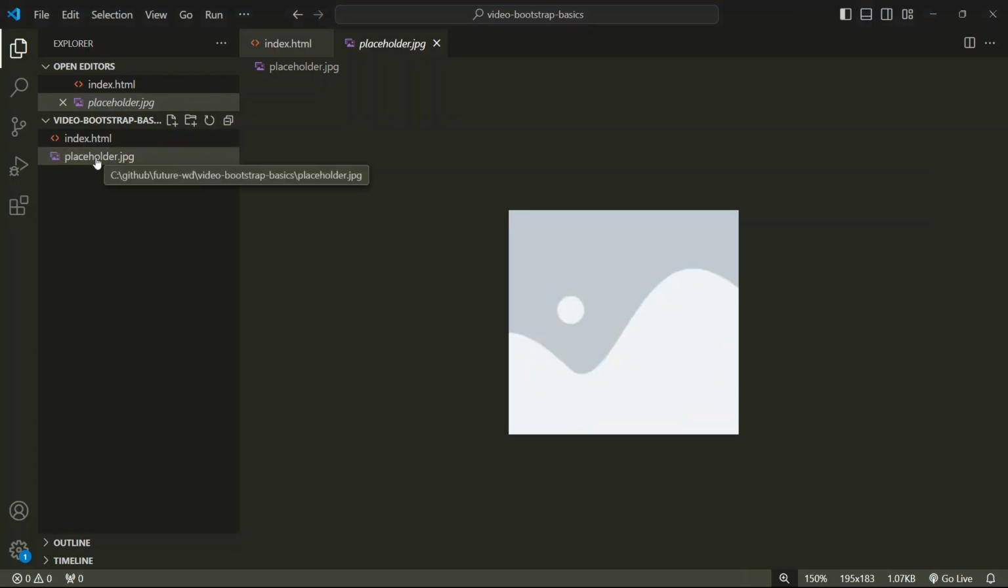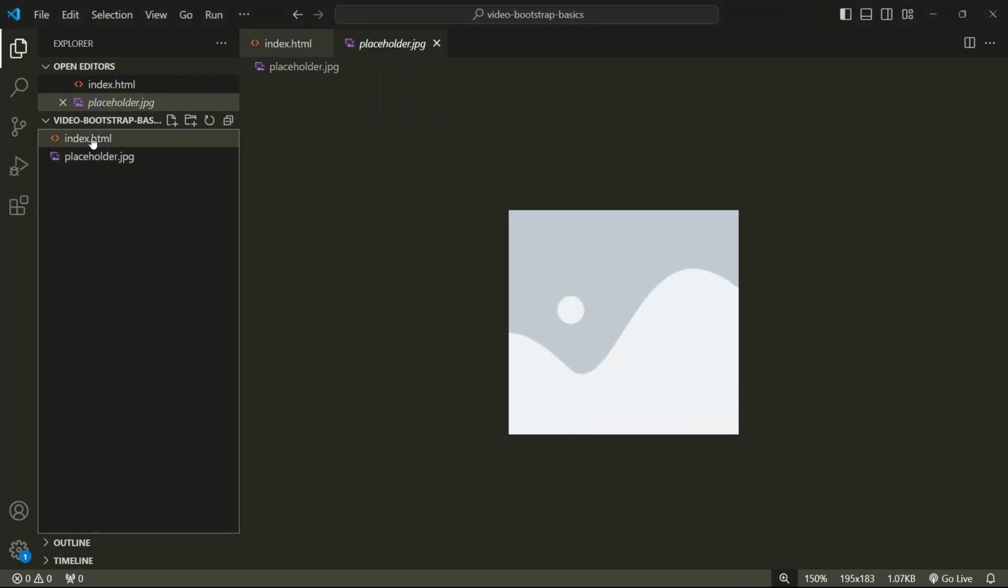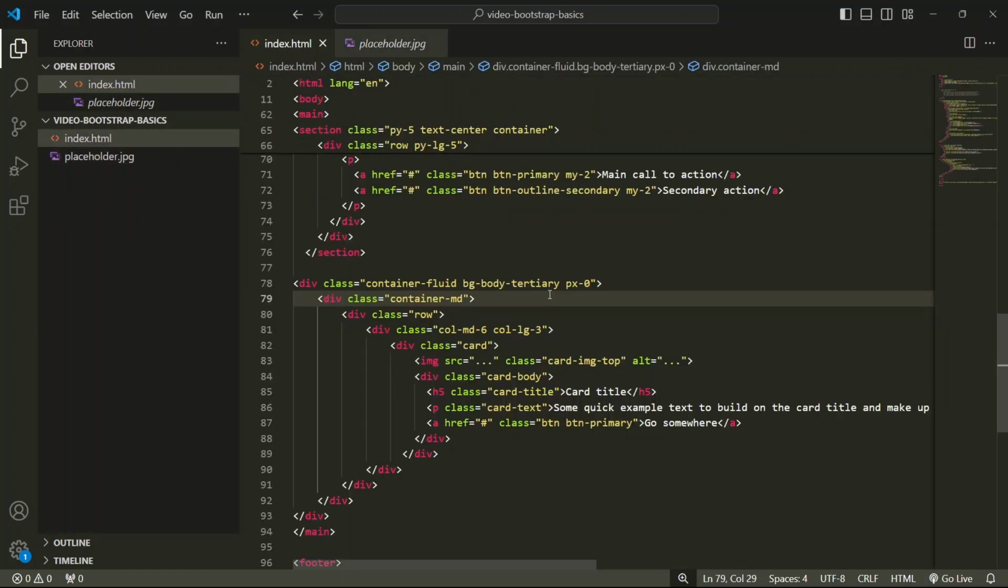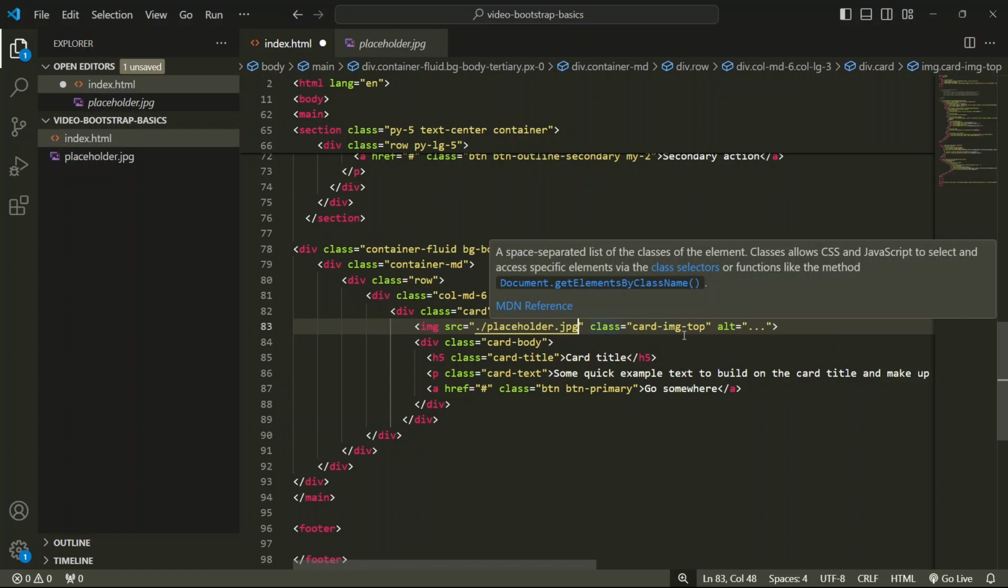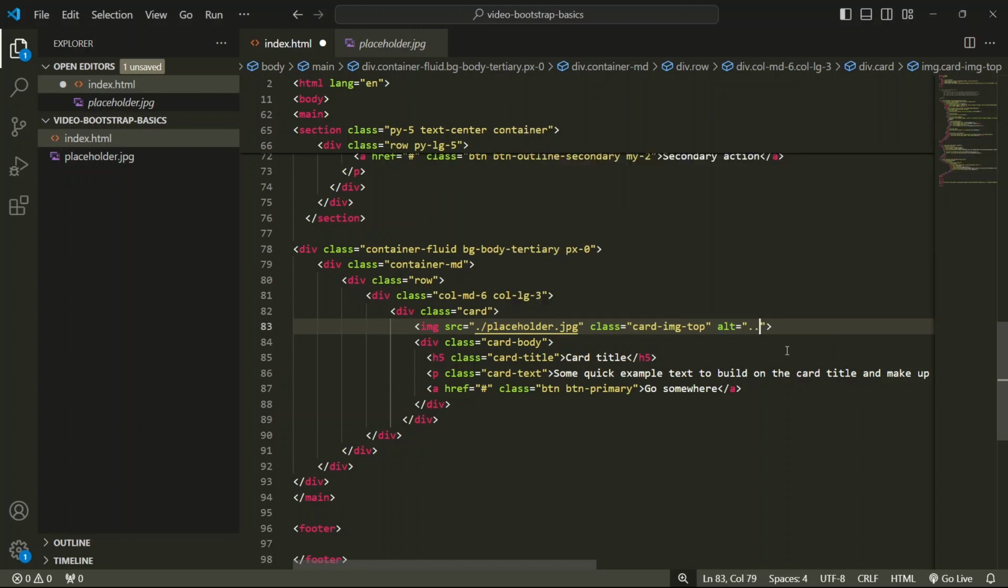So I've saved that placeholder image into the same folder as our file. I've called it placeholder.jpg. Yours might be another file type, for example, .png. Under source, we'll use / to signify the current folder, and then Visual Studio Code will show you what files you can choose from and you can click on it. For alt, we'll just call that placeholder image for now.